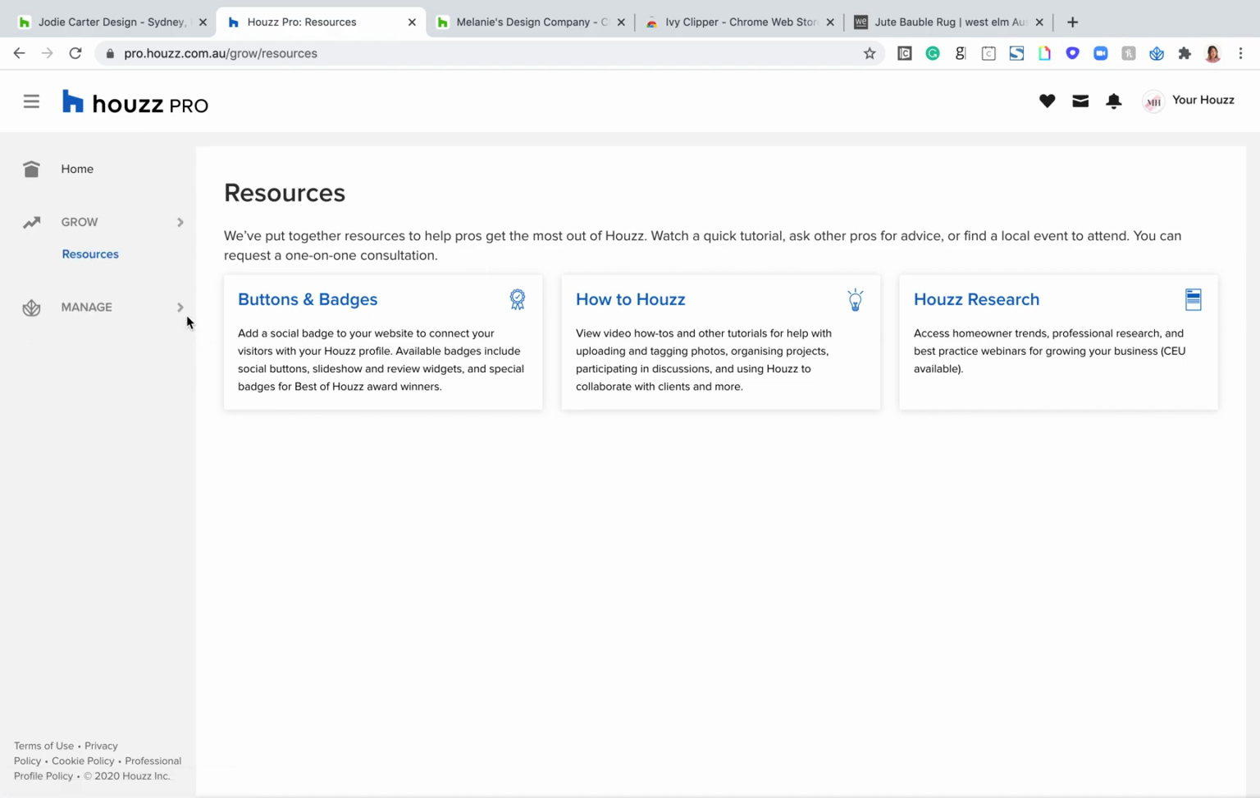Then you have the Manage portion, and these are all the tools to interact with your clients. Before we jump into that, I want to go through some basic account setup and a few things you want to have in order before you start doing that.